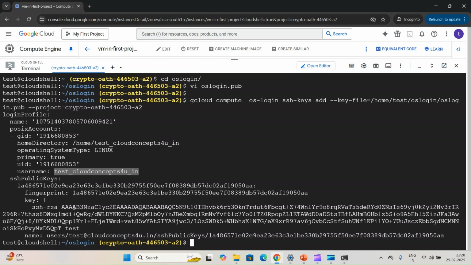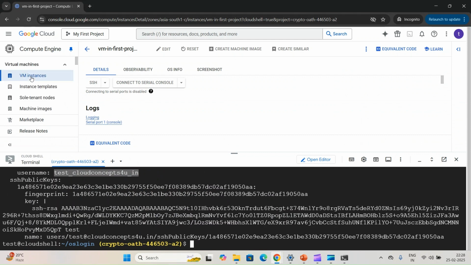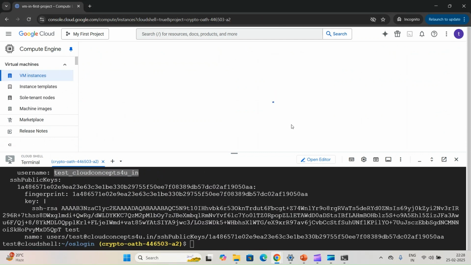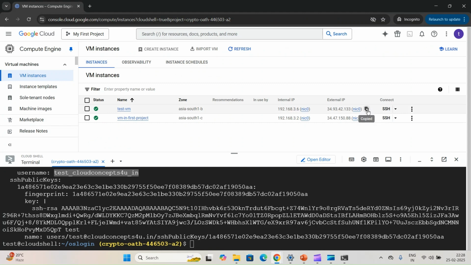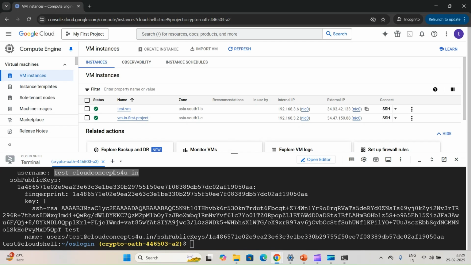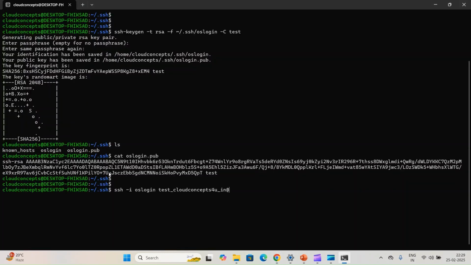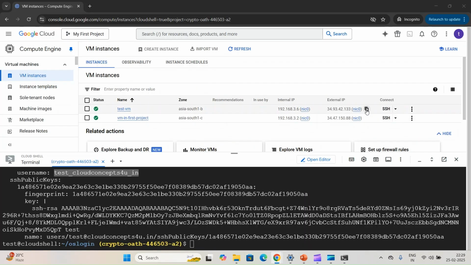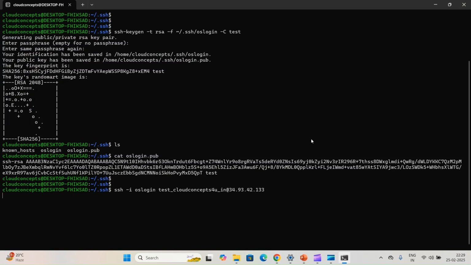Now what we have to do is try to create a connection from our local machine. I go back to my VM instances and copy this IP, and do ssh -i with my private key name, that is my os login private key, and I have to provide this username also: username at the rate, and this is my public IP. Let's click enter and see whether it connects or not.